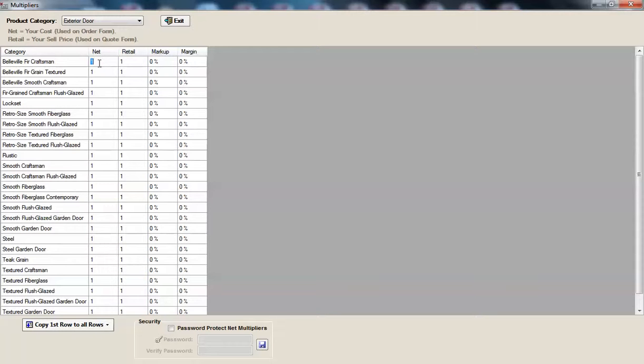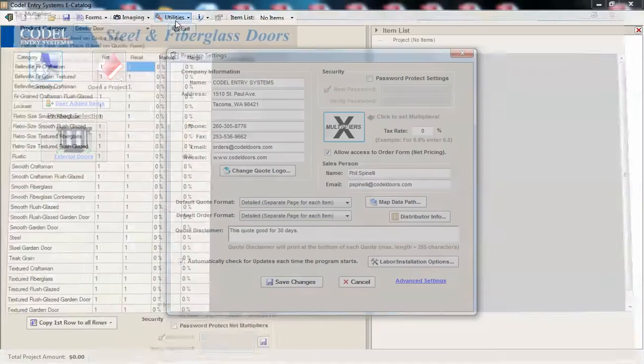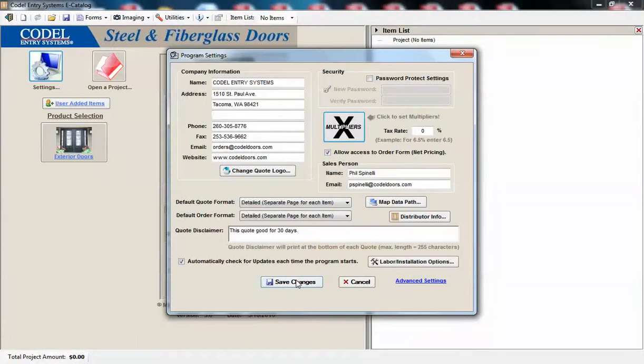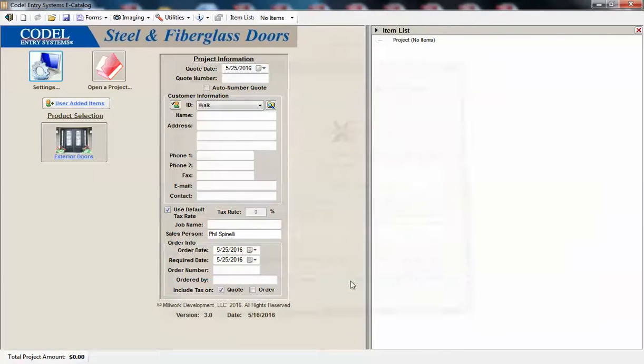So your multiplier goes in here, and then you can adjust your retail by just clicking in and choosing a markup or a margin if you use margin. Once you make those changes on the first row, you can go down here and use copy down instead of typing it into each box. So I'm going to click exit there, and I didn't make any changes, so in this case I'm hitting cancel, but you want to save any changes that you make.